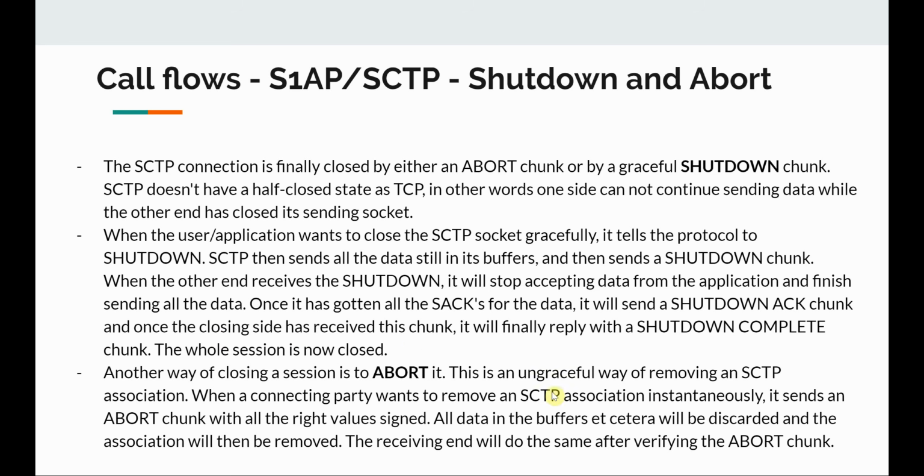Now, another way of closing a session is just plain SCTP abort, and this is an ungraceful way of removing an SCTP association. This would happen like we talked about in the previous section on heartbeat. If the heartbeat ACKs never arrive in time, the peer can send an abort, and that can also bring down the association.